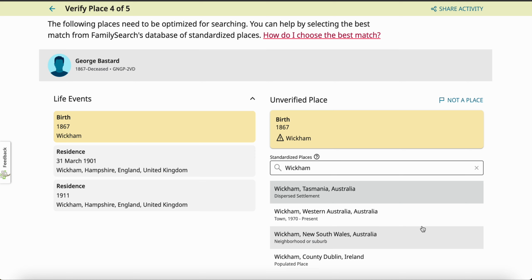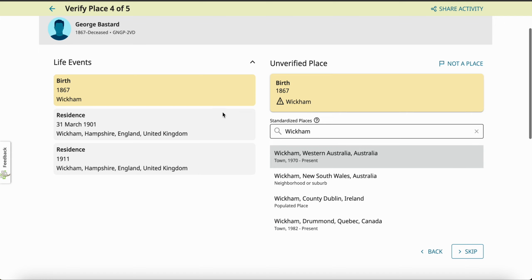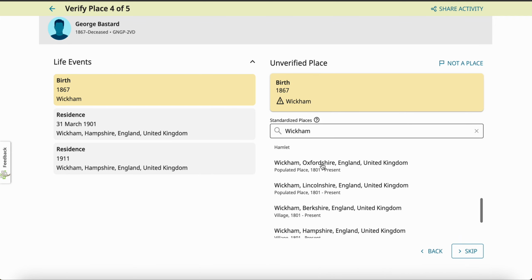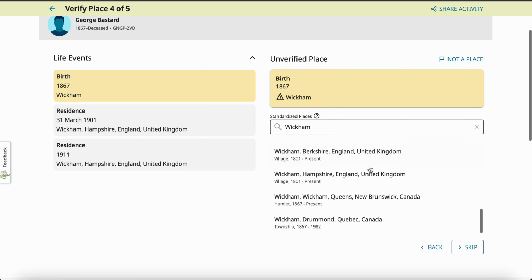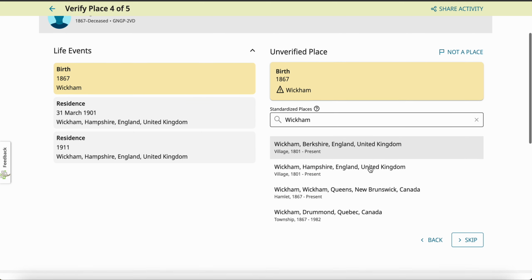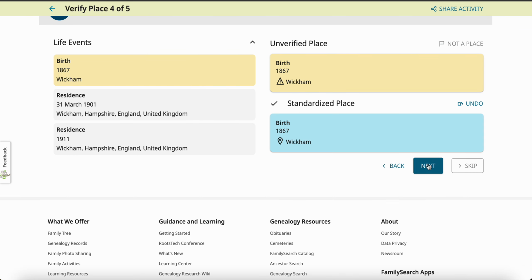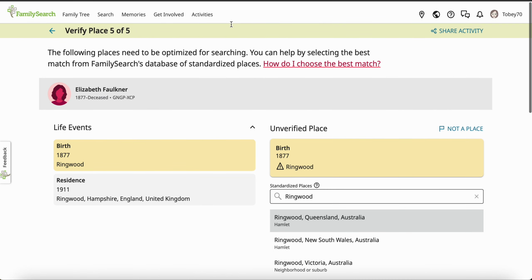And continue, so on and so on. So we'll do the last one as we did 4 out of 5. So Wickham, Hampshire. Look, there's a Hampshire in West Virginia as well. Why do they name these places with the same thing? Blows my mind. Okay, and next. Okay, and that's how you verify places for opportunities under the Get Involved heading.